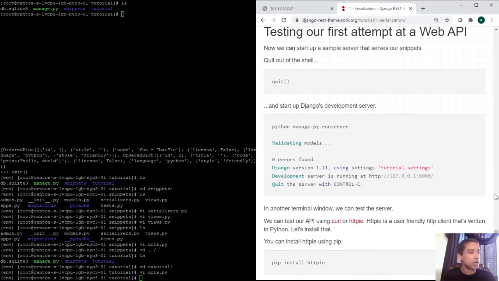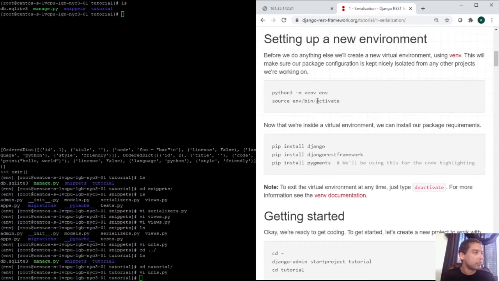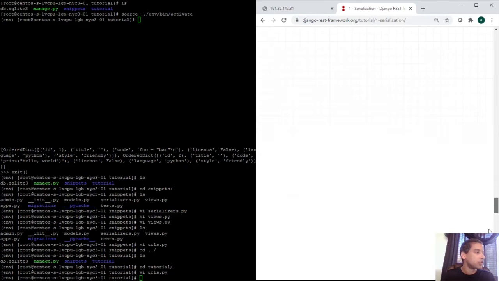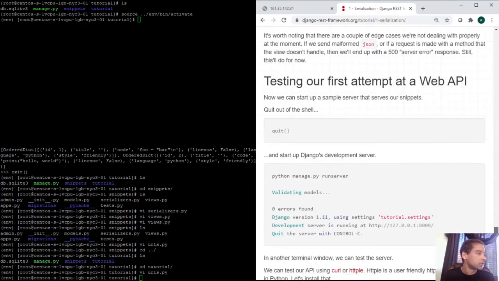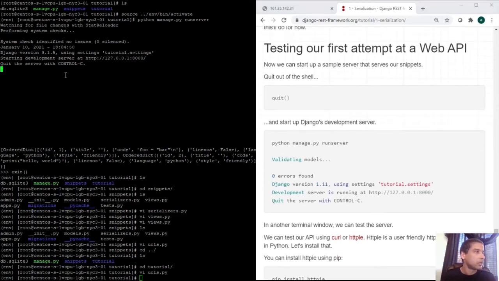And then if you forget how to start this, remember, you can just go to the top and bin activate. So in our case, we're going to do source and bin activate. So you can see I'm in the environment now. And if you go to testing our first attempt, we're going to do this part here. We're going to run the server. If we have any errors, it'll let me know, which right now it's saying I don't have any errors, which is good. And yeah, that is all there.